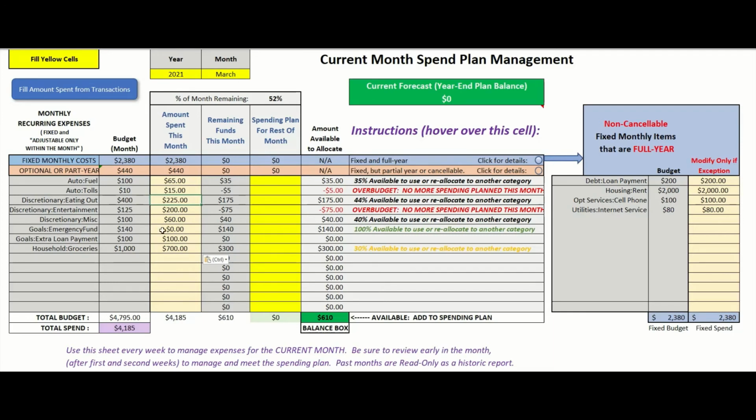I do have my emergency fund that I have not set aside yet, to build up my emergency fund, but I want to prioritize that. So I'm gonna say I'm still gonna allocate $140 towards the emergency fund. I'm gonna do that first. Now let me see what I'm gonna do with the rest of this.